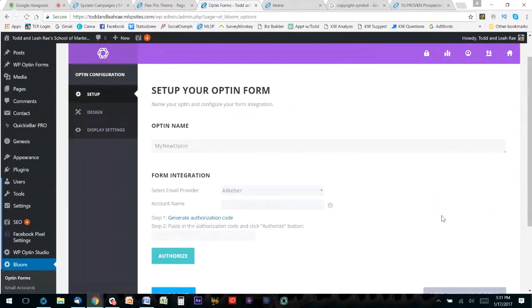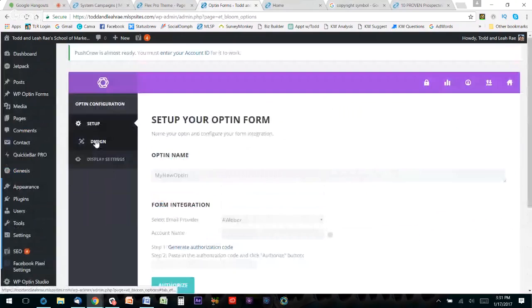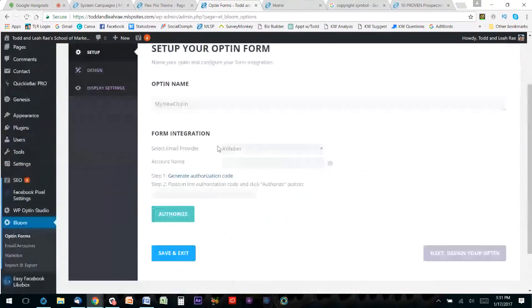So it's much easier than the WP Opt-in Studio. This is just such a slick little plugin to use. It's really neat. But the important part here is integrating it with your Aweber or GetResponse or whatever other email marketing system that you use.